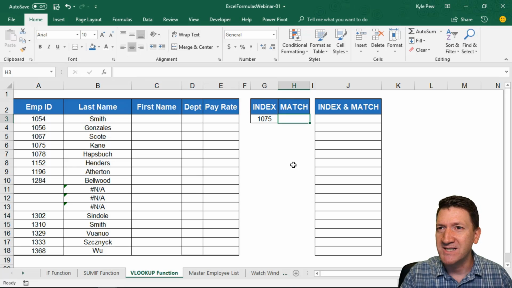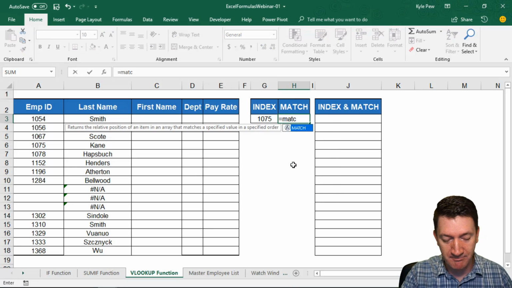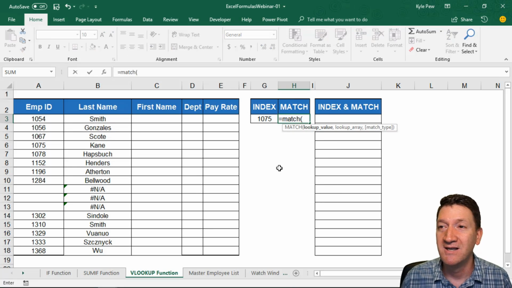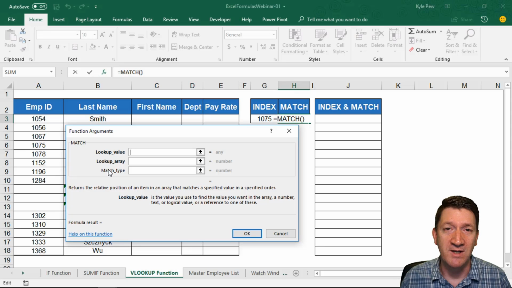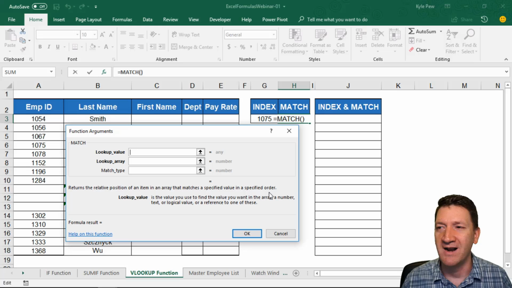So here, I'm inside of H3. I'm going to say equals match. I'm going to open up a parentheses. Now the match function, let's get some help. I'm going to go to a little FX button. So here's the match. Looks pretty similar. You got 3 things that it wants from you. Now what does the match do? The match returns the relative position of an item in an array that matches a specified value in a specified order. Now once again, that's a whole lot of words going on in there.